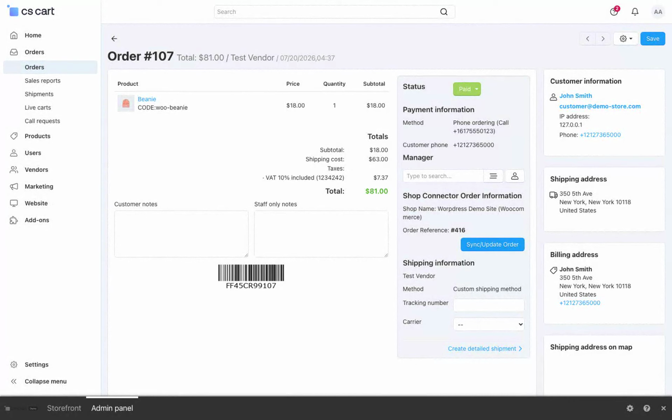Now the return journey. When a customer buys one of those products from your CS-Cart store and the order reaches the status you mapped as paid, the connector creates a matching order in WooCommerce. The order page tells you exactly where it went with the WooCommerce order reference, so you can find it in WordPress in seconds. And it goes further than just the line items.